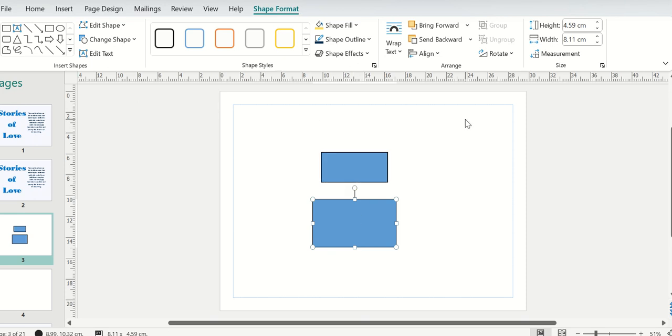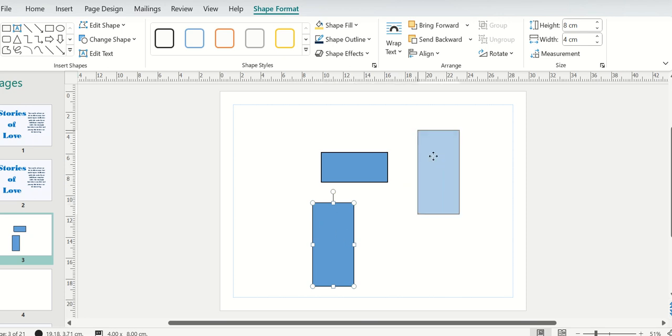We start from the right side. From the right side, you have the resize function that helps you to resize your shape to a particular dimension. For example, let's resize it to height 8 and width 4. When you type your dimensions, you press enter. As you can see, our shape is resized to this size.